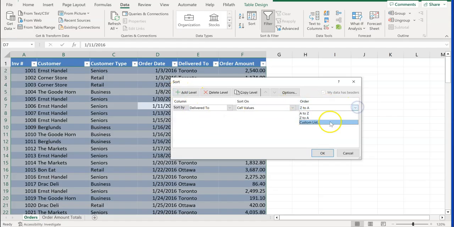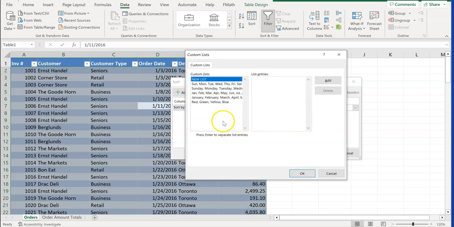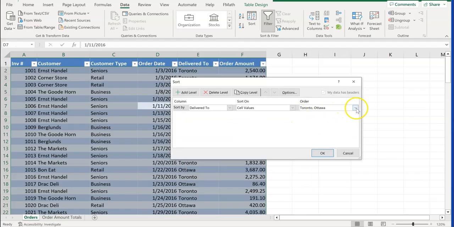And if we need to, we could have always done a custom list here. And we could have added a new list here and done Toronto and then Ottawa, if I can spell Ottawa right, in that order, and then click add and choose that. Okay. But in this case, we're going to do Z to A.